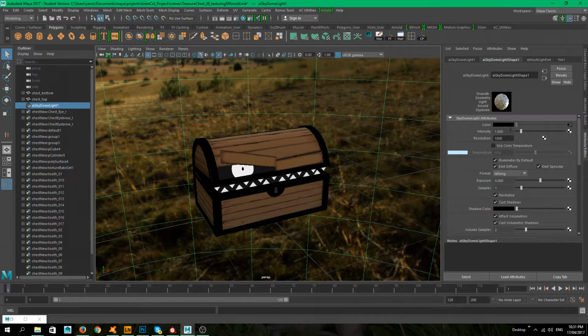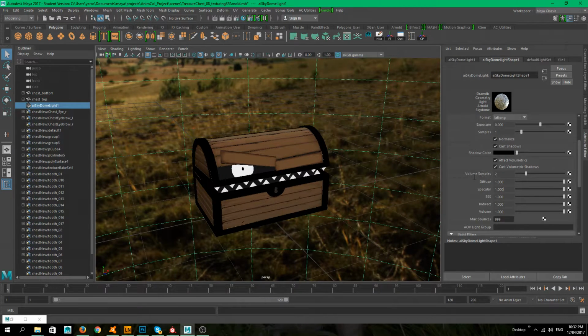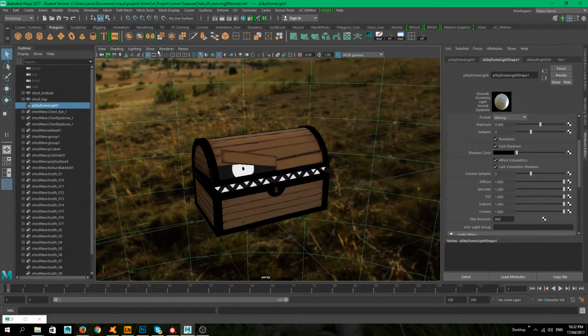For the intensity, you can leave it as it is for now. You might want to bump up the resolution to 2000 or 3000, so it will ensure that you're getting less grain. Another thing I usually like to change here is the samples, so we'll just bump them all the way up. Cool, I'm starting to feel a little bit of lag in the scene already, but hopefully your computers are a little bit more powerful compared to what I have.